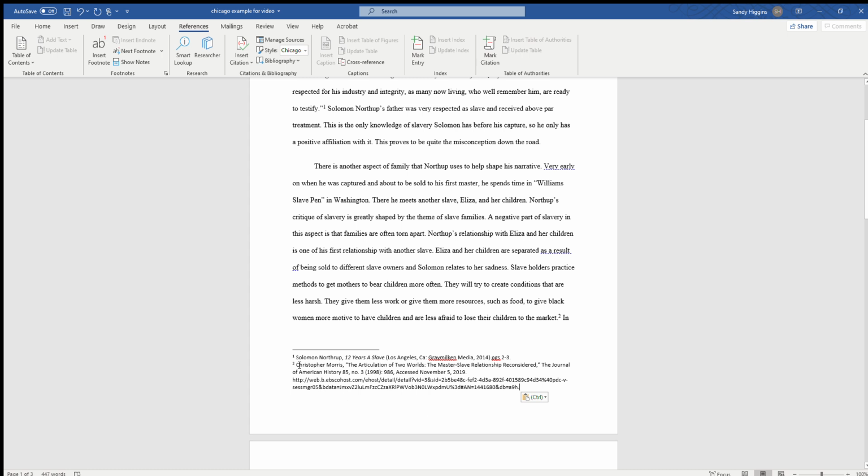And again, as you can see, Christopher Morris, comma, here is the article that we got our information from. Here is the academic journal where that information came from, and again, that needs to be italicized. Here is all the publication information, so volume number 85, number 3 of 85 in 1998, and then the page number where we got our information. This was accessed on November 5th, 2019, and then it's followed by the URL.